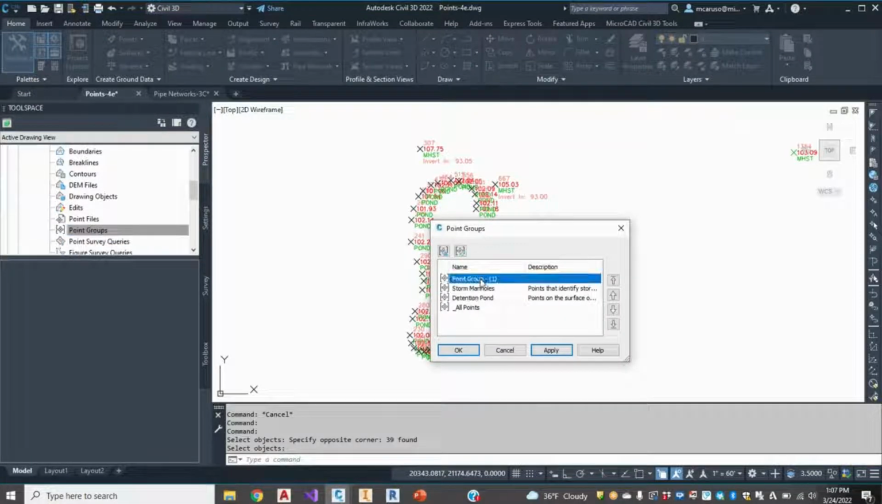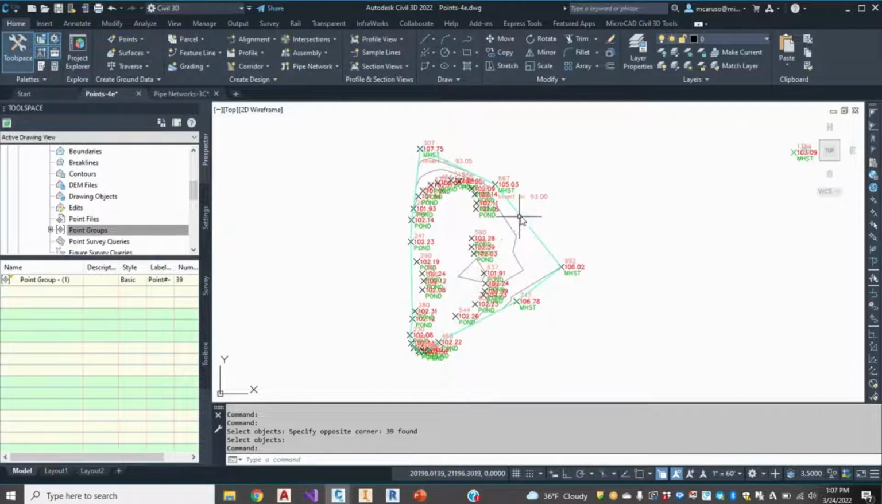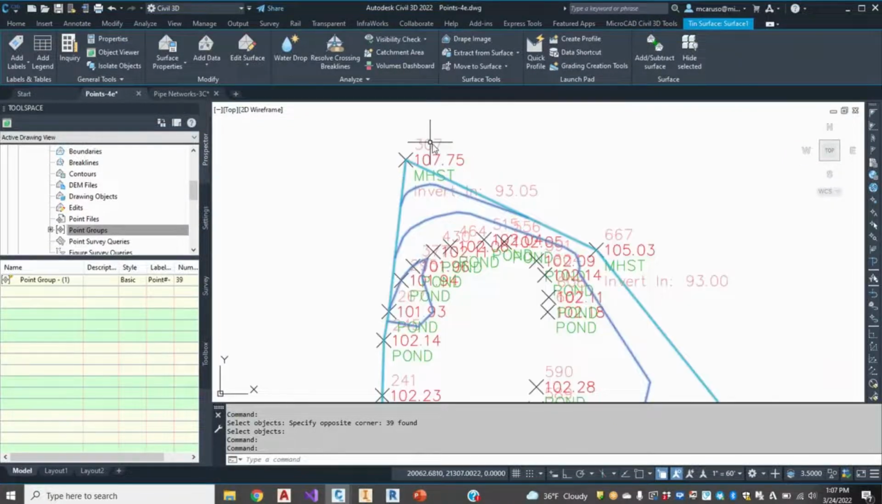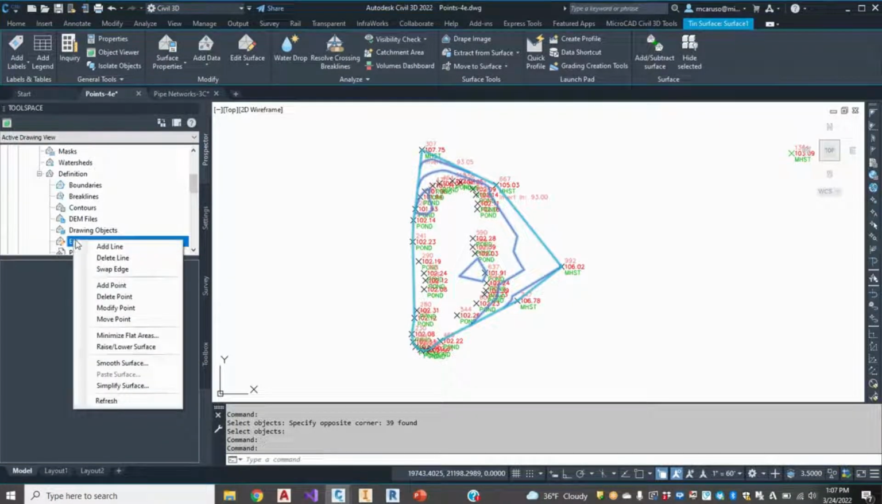So we have a new group. All right, so here's a small little surface right here. The elevations of the surface, of course, are going to match these points. However, we have the ability under Surfaces, under Edit, here's Raise/Lower Surface. So another type of datum, a vertical datum shift command, similar to what points have.